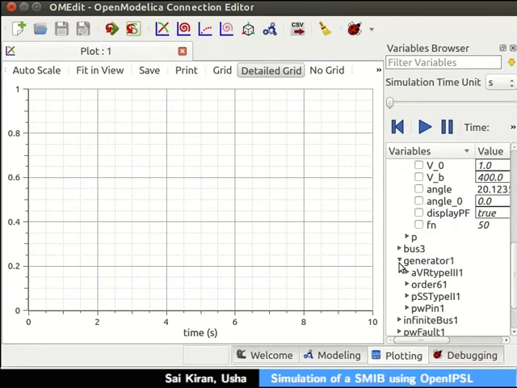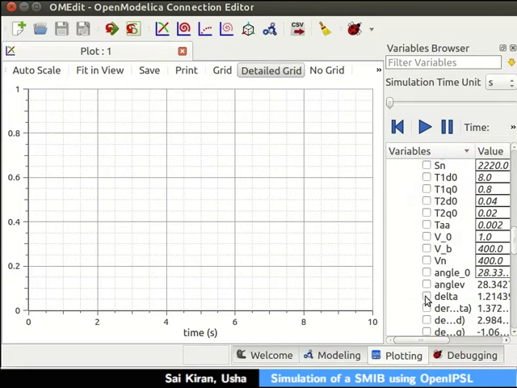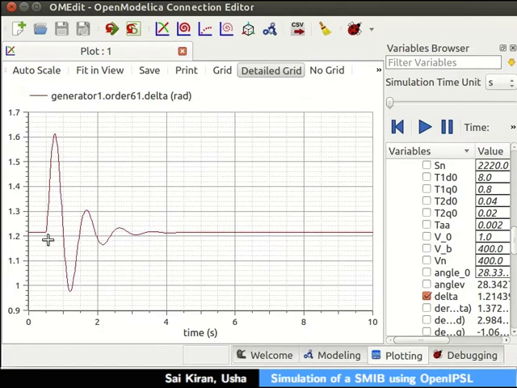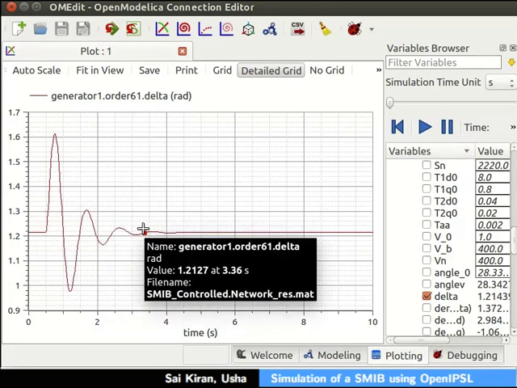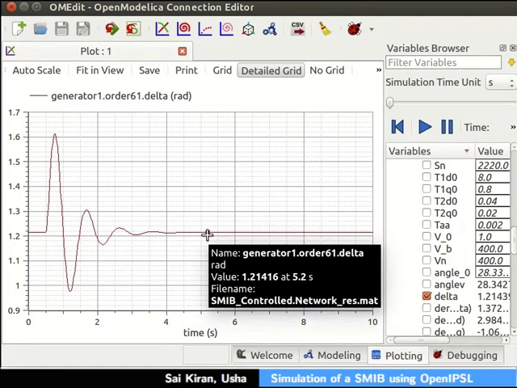We can also plot the delta curve of the generator. This indicates whether the system is accelerating or stable. For this, expand the generator and order 6, which is a sixth order generator. Here, we can see all the variables of generator. Click on the checkbox of delta to plot its graph. From the graph, we can see the system is accelerated when the fault occurs at 0.5 seconds. The delta then oscillates about the steady state value after the fault is cleared. It settles down at 5.26 seconds, making the system stable.